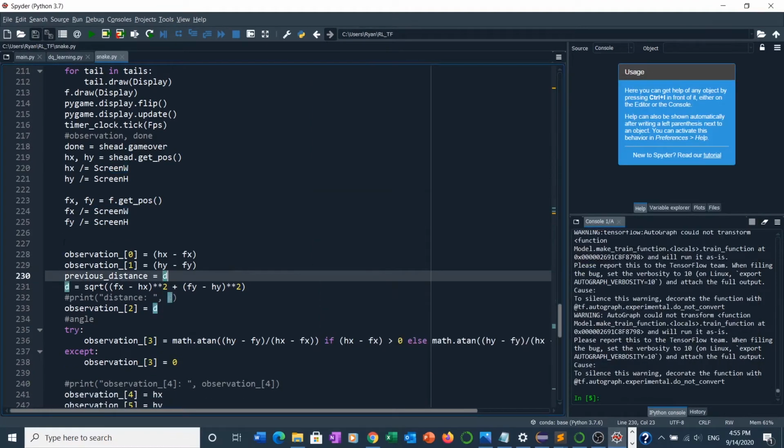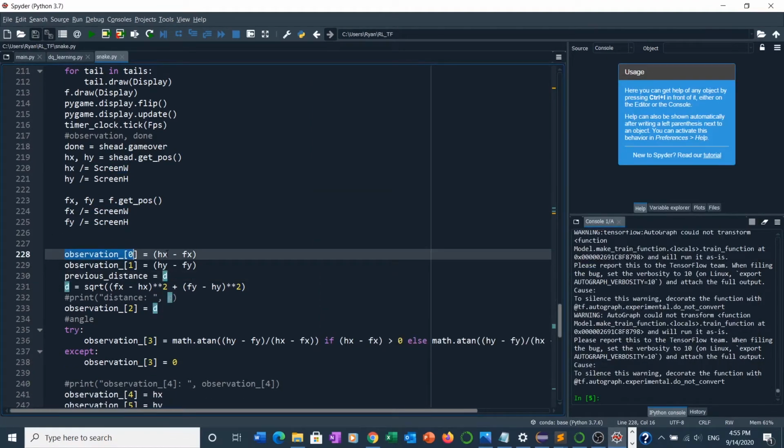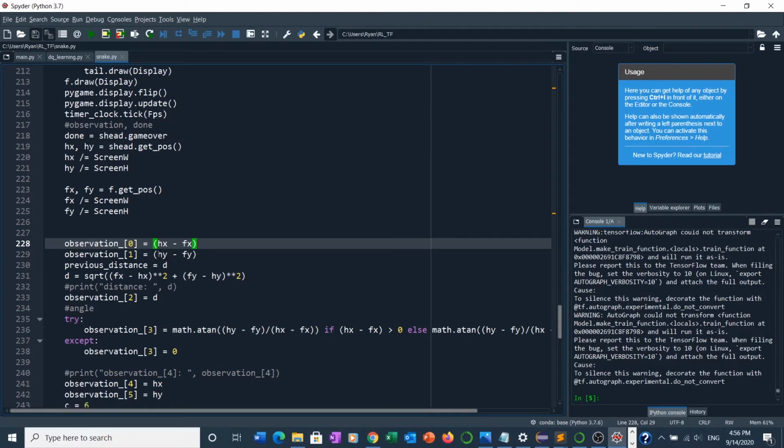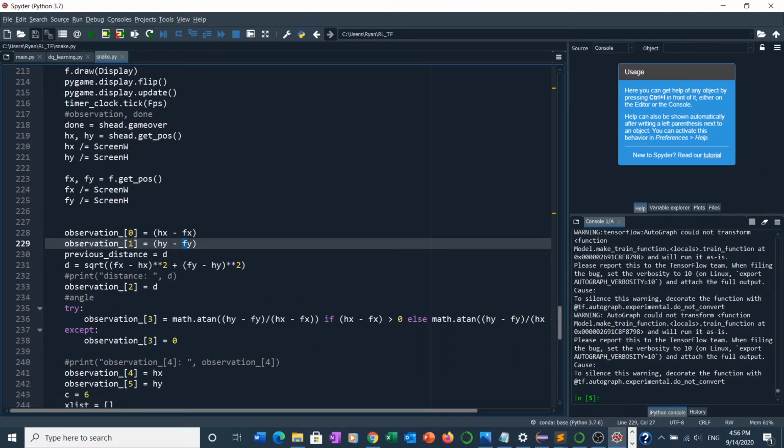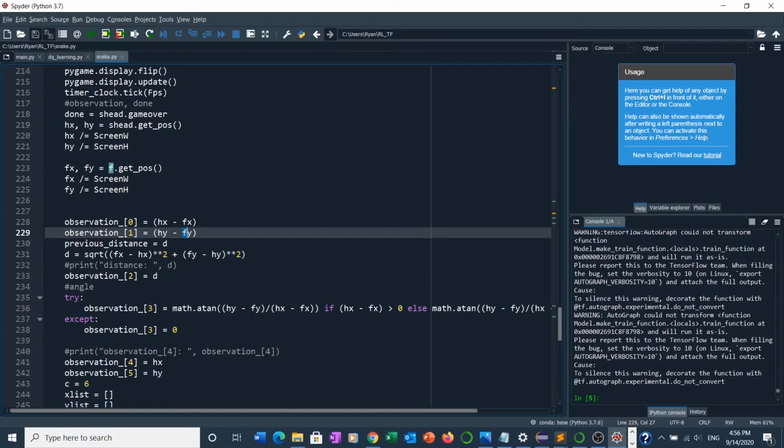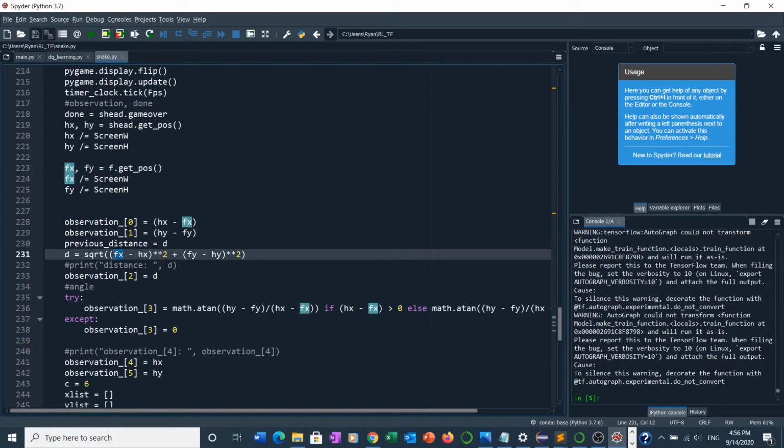And then here, all right, so the first observation, I subtract the head X with the food X. So basically, I give it the difference. All right, so this will give the indication to the agent, for example, which direction it should go in order to reach the fruit. So this is the same thing with the Y. I also calculate the distance between the snake head and the fruit by using the Pythagorean theorem. This is basic math.